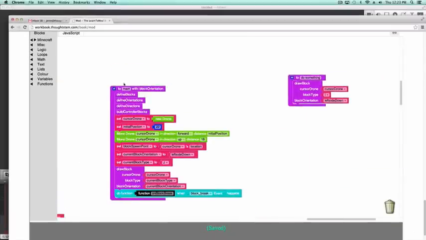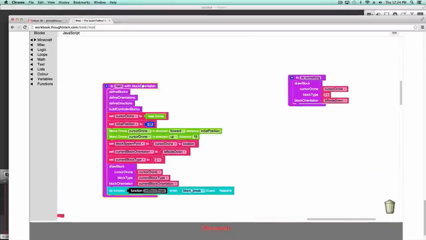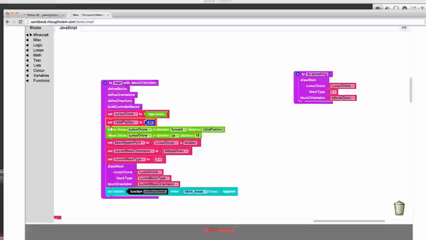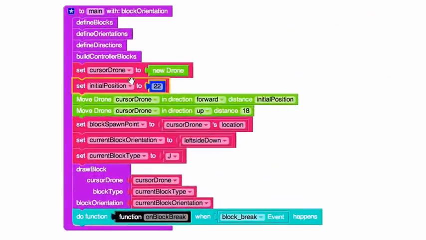Okay, so here is our main test function, and a few lines that you'll want to change out are the couple of lines that we had in the last tutorial for testing moving the block around with the controls. You'll want to replace them with these four lines of code. So we're setting a global variable called initial position to 22, and then here we're moving our cursor drone that we set here forward to the initial position and up 18.